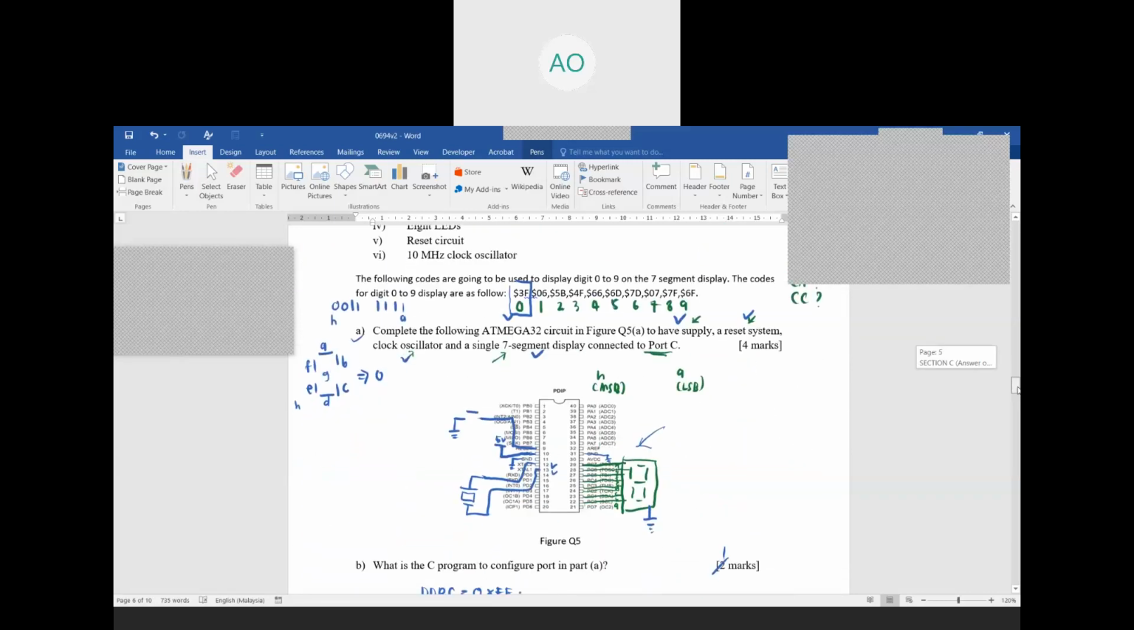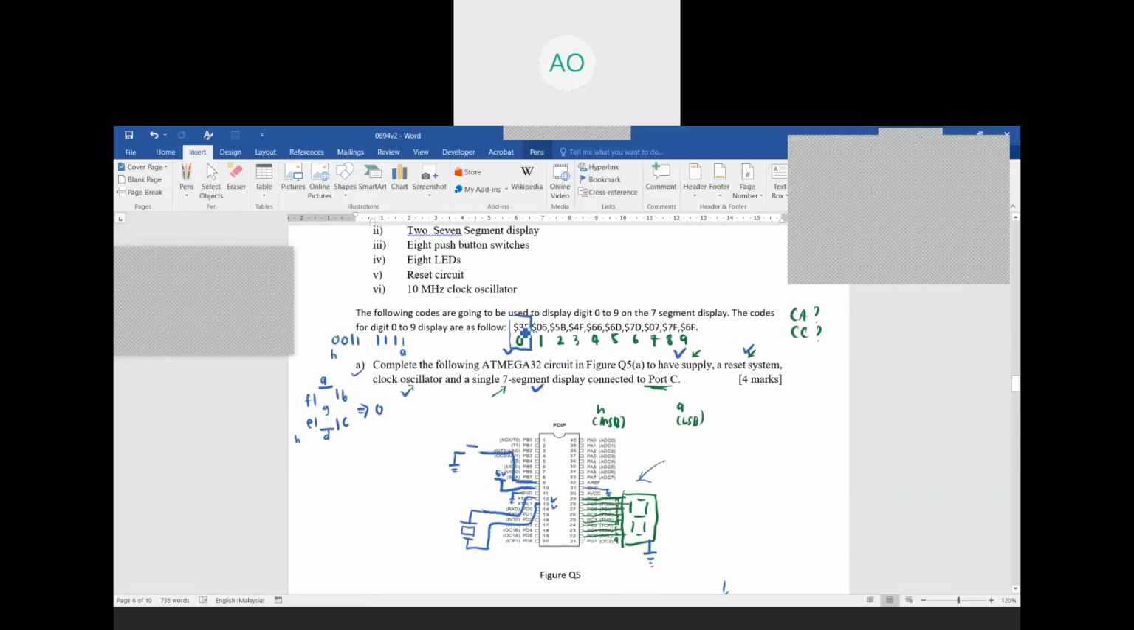First we send out the 3F, call the delay, and then after that we send out the 06, call the delay, send out the 5B to your port C, call the delay, until you send out 6F and call the delay. Means that you send one by one to your port C. So that one you're not going to use the loop.